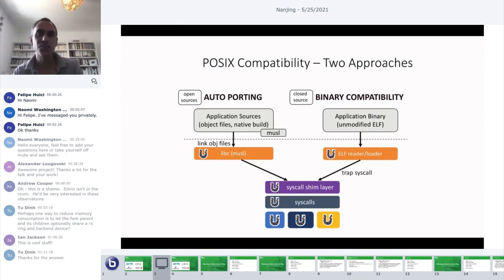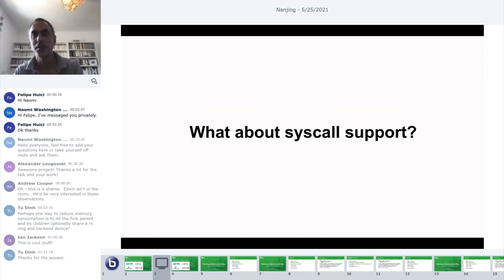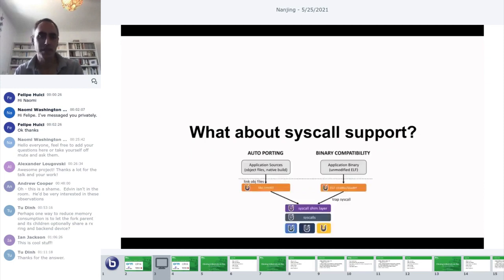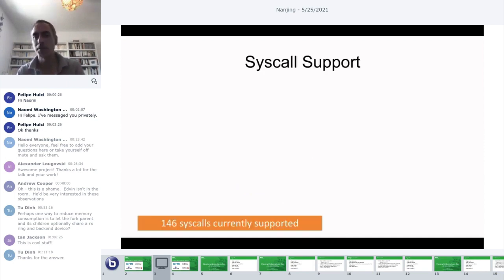The other side is binary compatibility, and this is for cases where the sources are closed and we just have a binary. Here the idea is that we take an unmodified ELF and load it into Unikraft with an ELF reader, and then we trap syscalls into the same syscall shim layer as before. So then the question really boils down to how much syscall support do we have and do we need? So this is basically the gray block that is common to both auto porting and binary compatibility.